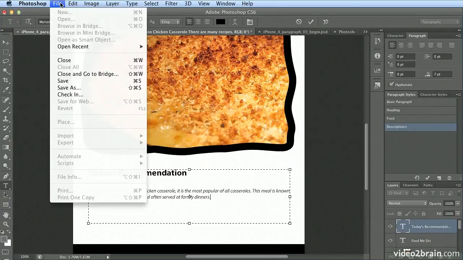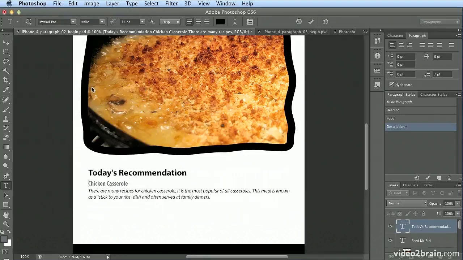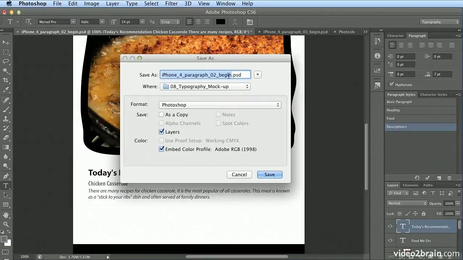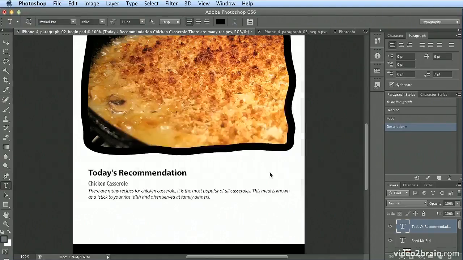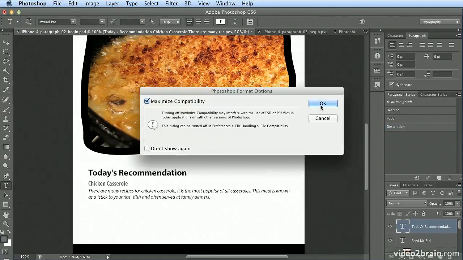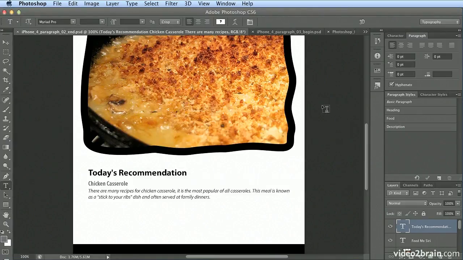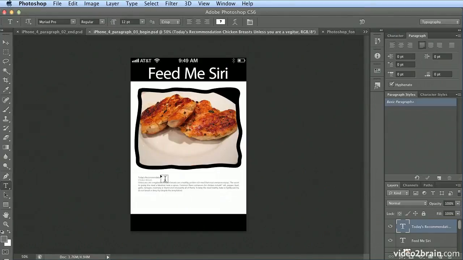So I will do a Save As. I will title this and click Save and click OK to maximize compatibility. In fact, I love that they let you hit Don't Show Again, and I'll hit OK. And I'll come to the next page that I need to mock up, which already has some type done, but no paragraph styles.